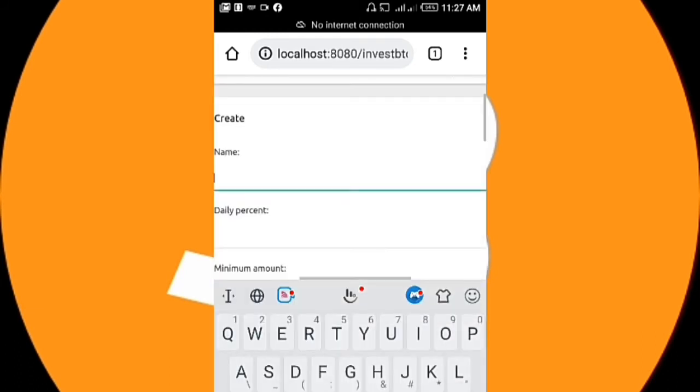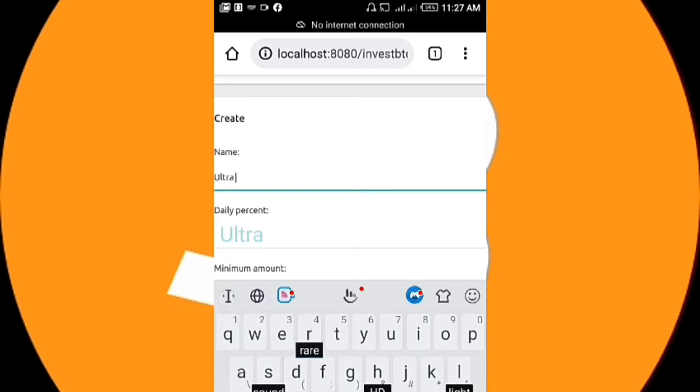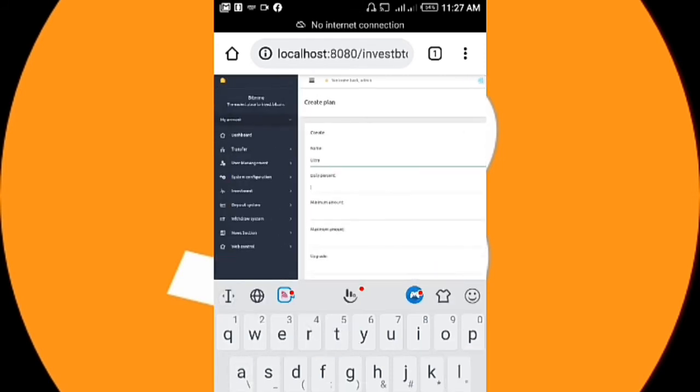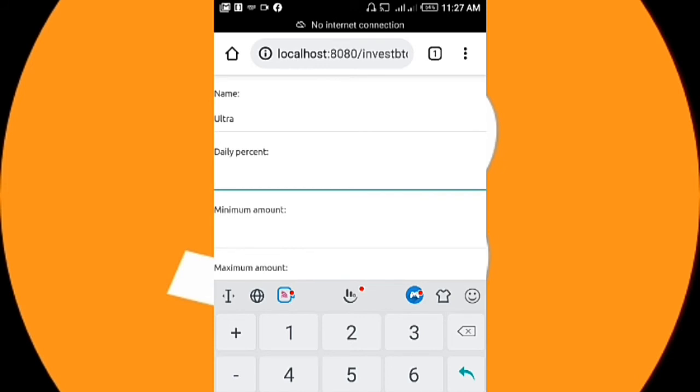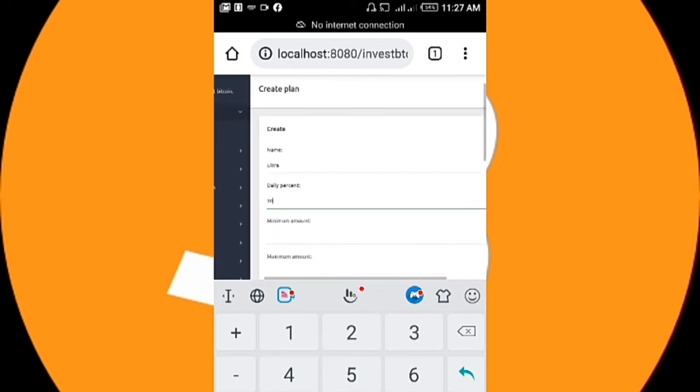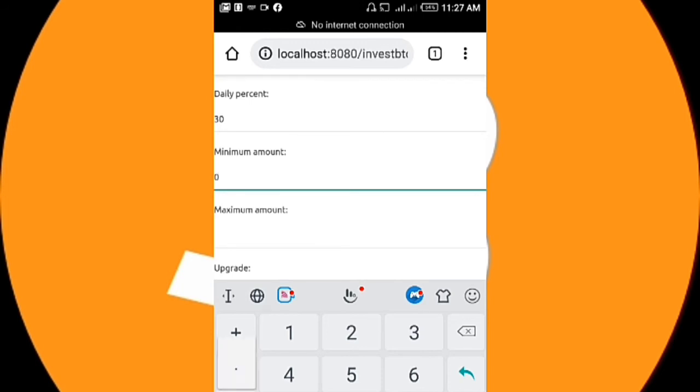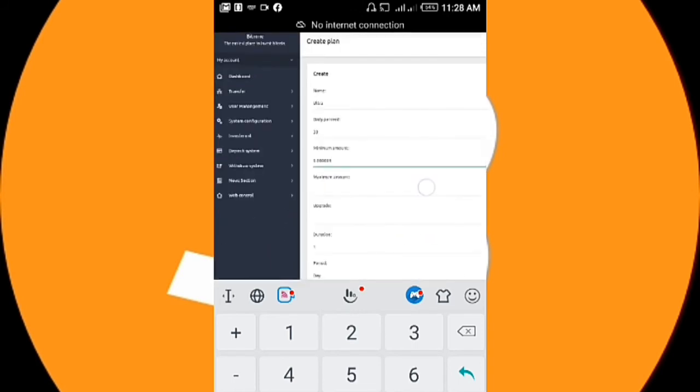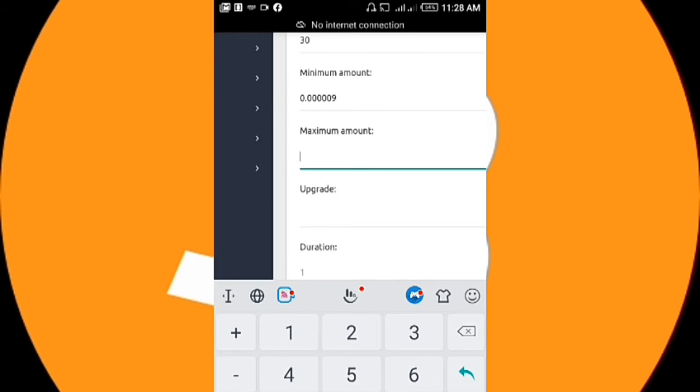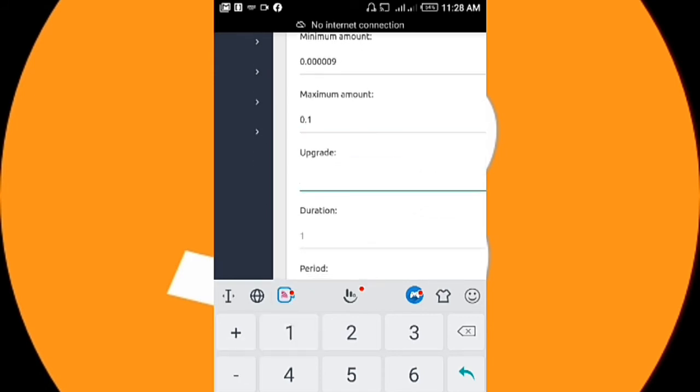Now I'm going to name this one testing, or let's just call it ultra. So the percentage monthly, let's just call it 30%. Minimum investment is 0.00009. The maximum amount is 0.1. So upgrading will be, let's just say 5%. Duration, let's just say 1 month.